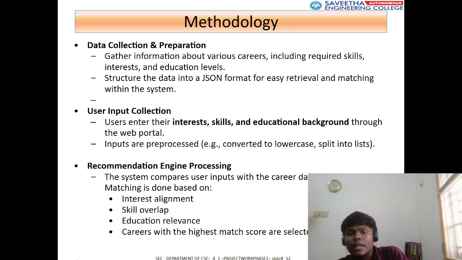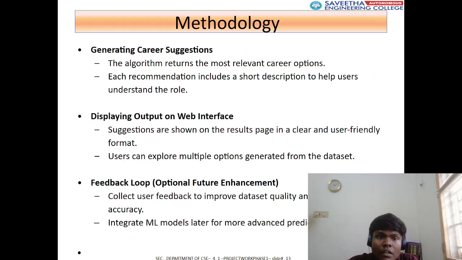We use the recommendation engine to compare the inputs with the data sets using matching logic, the rule-based logic, and careers with the highest matching score are selected and displayed to the user. The career suggestions are generated using a rule-based matching algorithm, which matches the skills with the data sets, and the algorithm returns the most relevant career options.